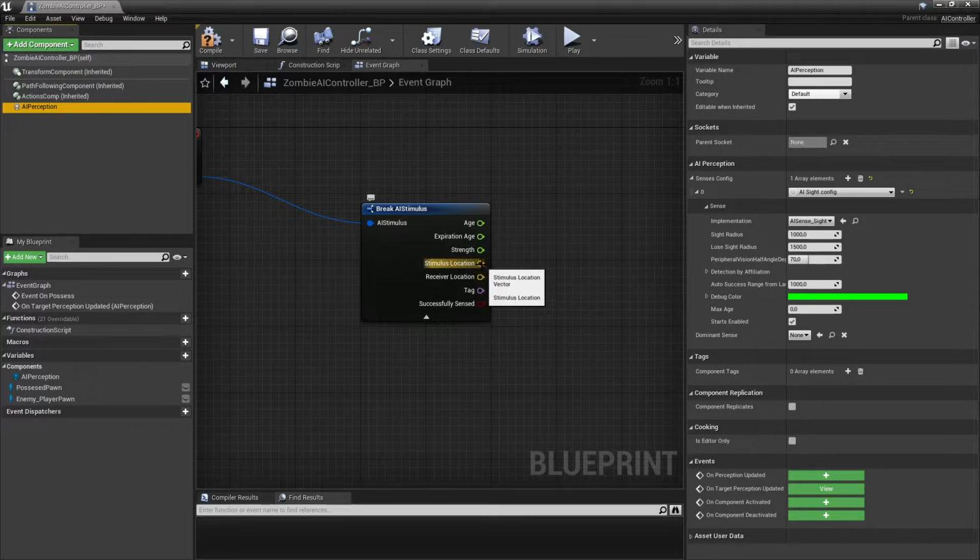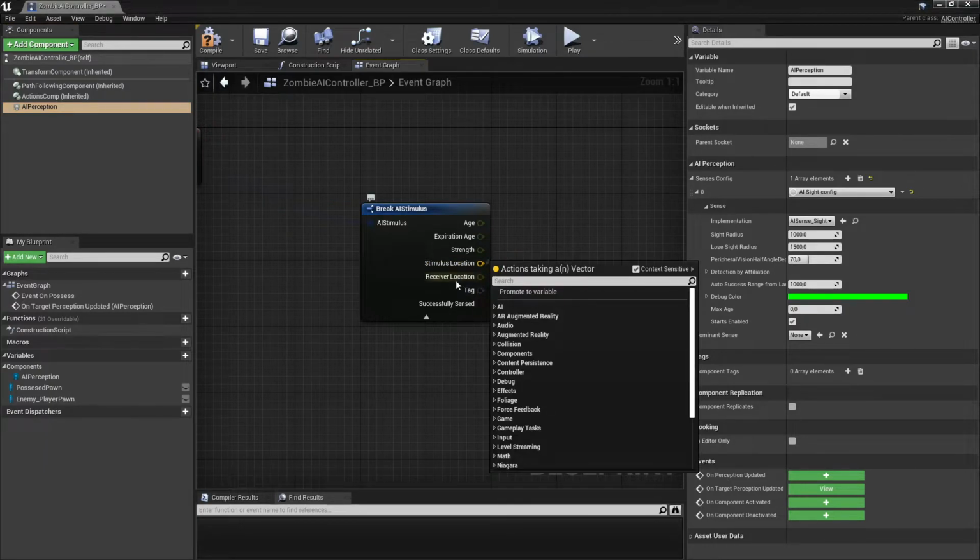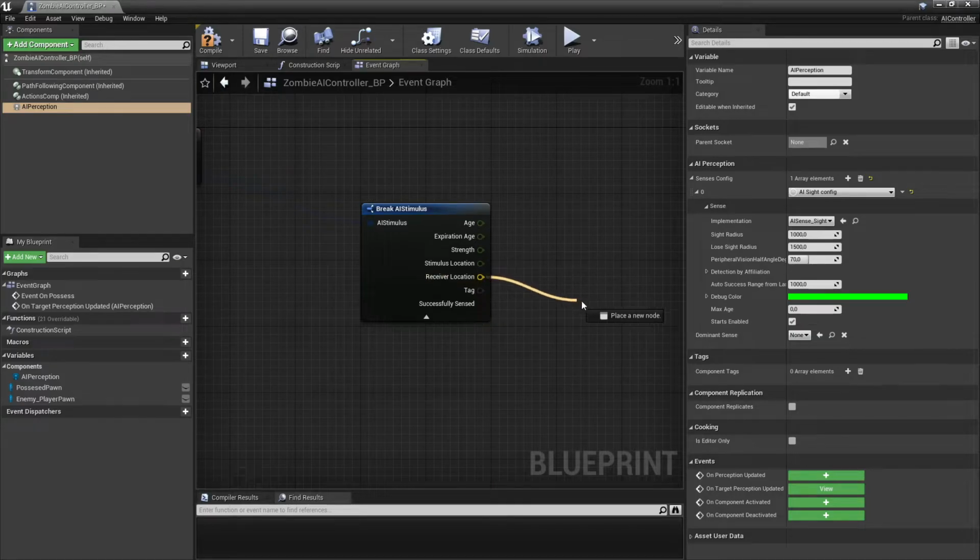We have a stimulus location, that's the perceived actor's location where the stimulus came from, so the player location in this case. We have a receiver location, that's the zombie location. And then we have a tag option. It's not being used by the sight sense, so we'll get back to it later with other senses.